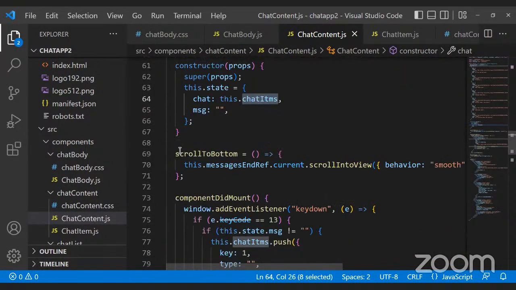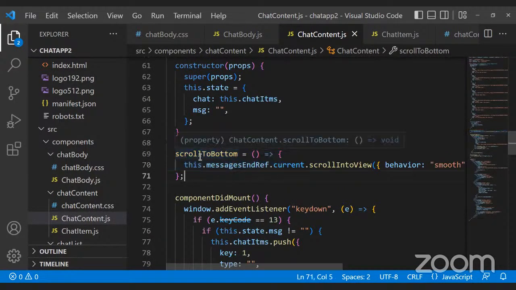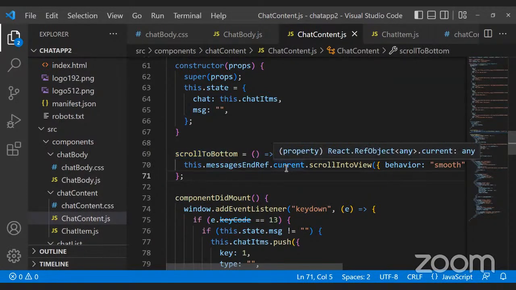Here this is an arrow function. scrollToBottom is an arrow function. By using this scrollToBottom arrow function, we just enable the scroll option. In a chat application, we are going to scroll. I will show you, one second.